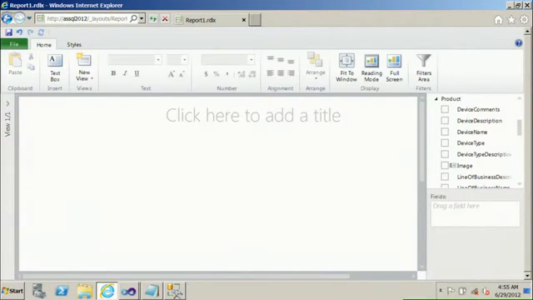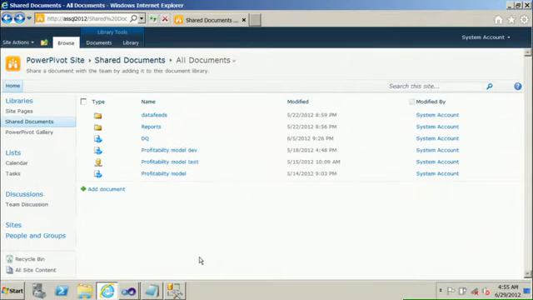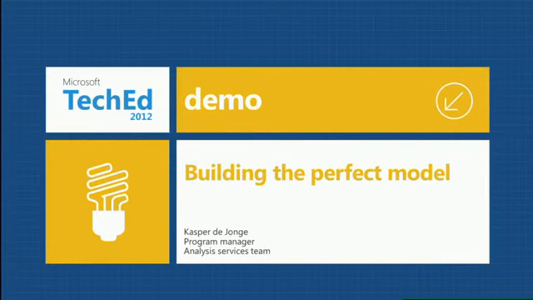Okay. Let's go back. And that's about it for the demo. Let's go back to the slides. I have a few more slides and some architectural slides that I want to show you. Let's go back here.